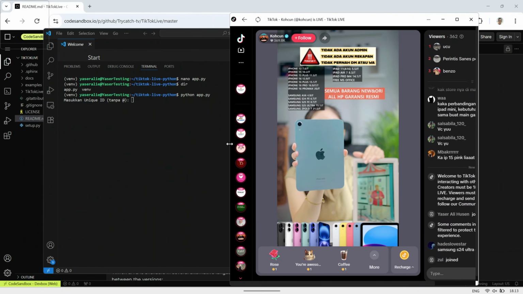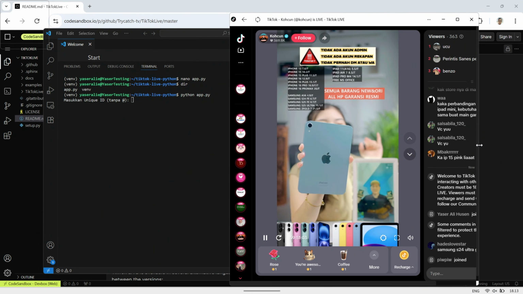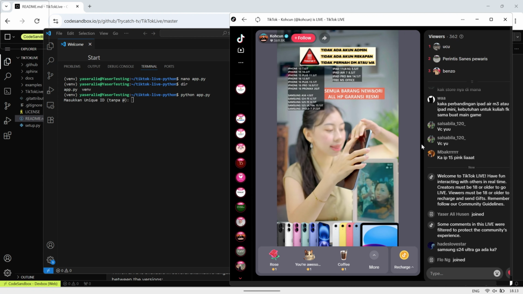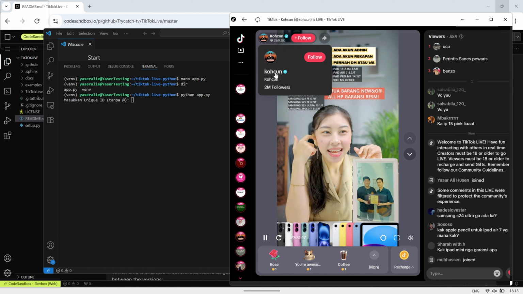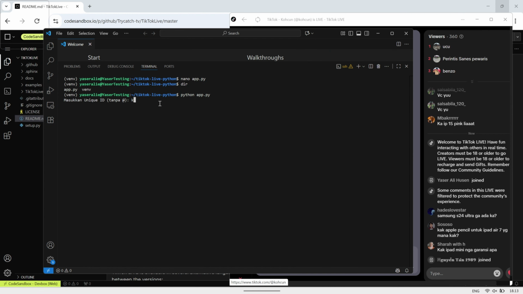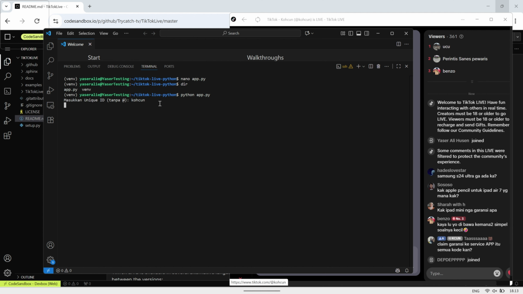We can open the TikTok app to see which accounts are currently live. Then, we'll choose one of those accounts and type its username into our Python program. After that, we'll be able to check whether the events happening in that TikTok live, like comments or GIFs, also show up in our Python program.